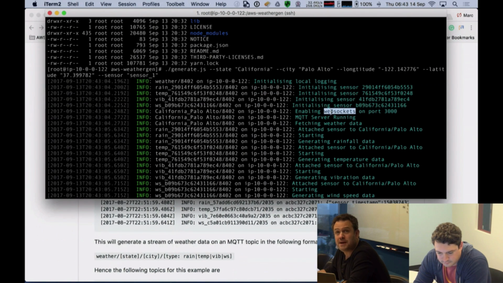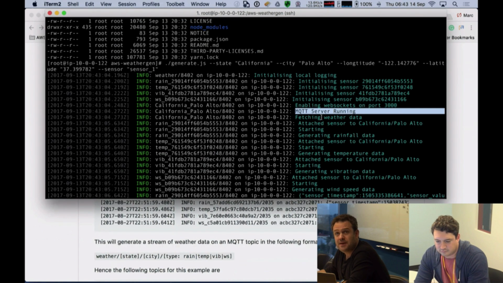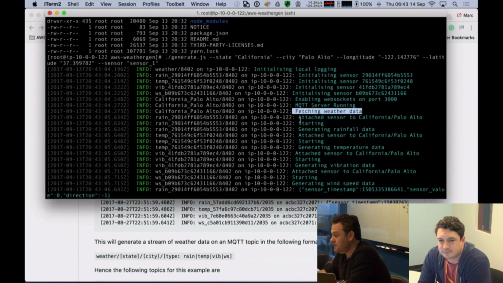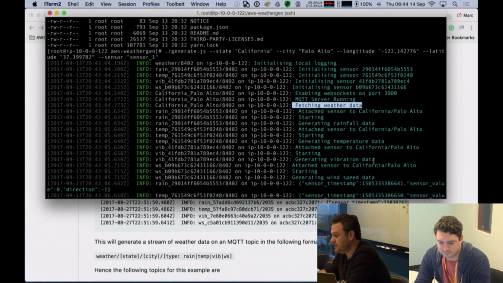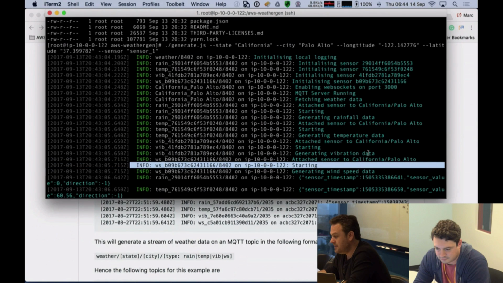We fire up WebSockets. We're not using it in this application, but we do fire it up. We fire up our MQTT server, and then have a look at what we do here. We go and fetch that weather data from the Forecast IO API, and then we attach that sensor and the sensor data to the appropriate city and state, and then we start generating data.